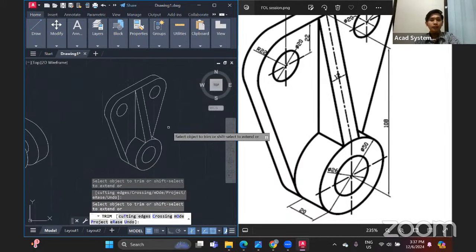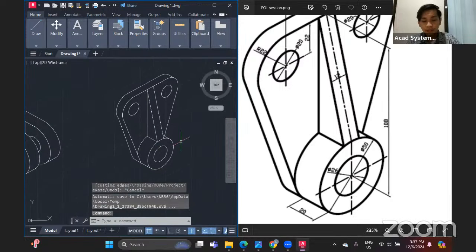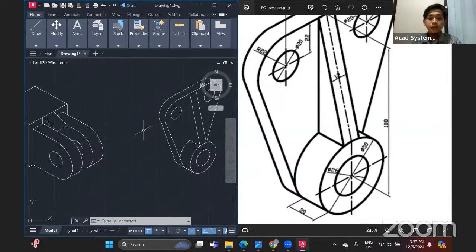Okay, so this is the end product of the second design. So you're just gonna need the axis tool and make sure to toggle the isoplane tool. So I think that's all for our session today. Do you have any questions?